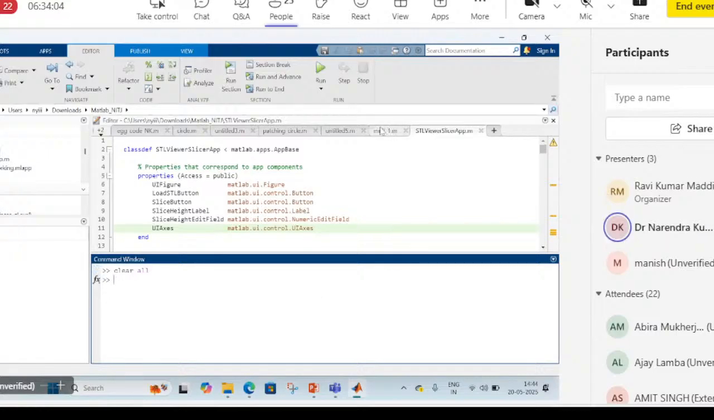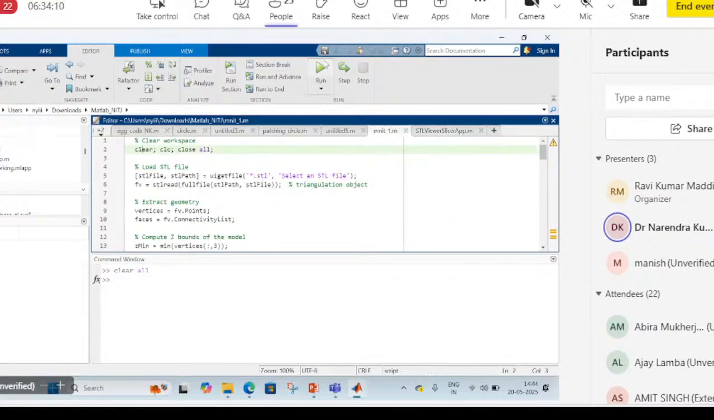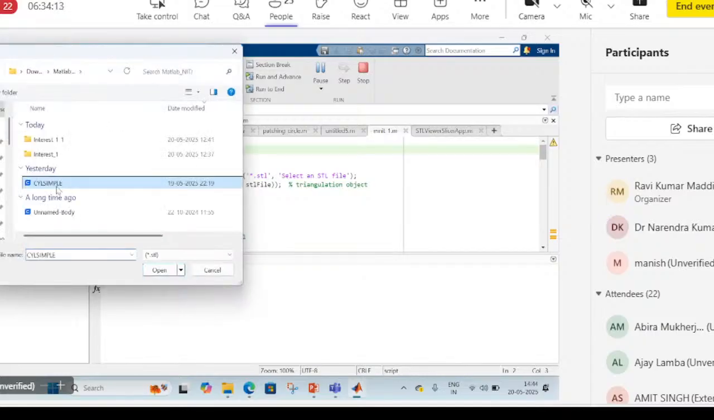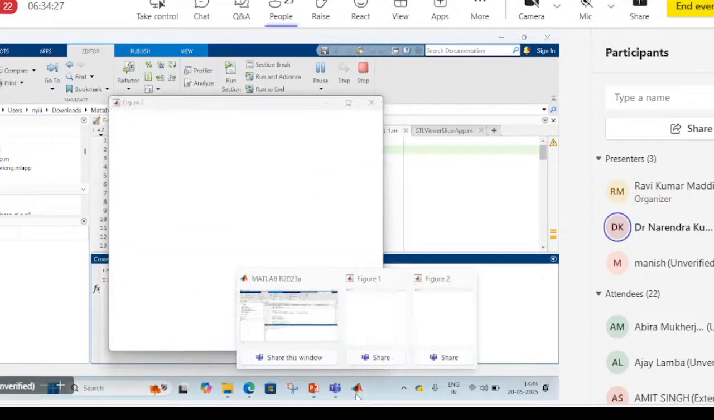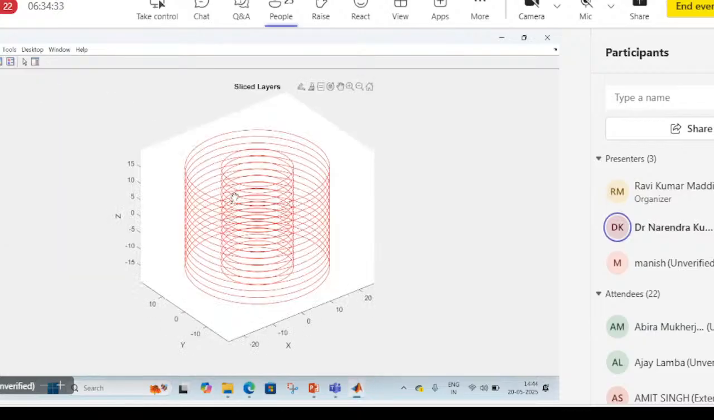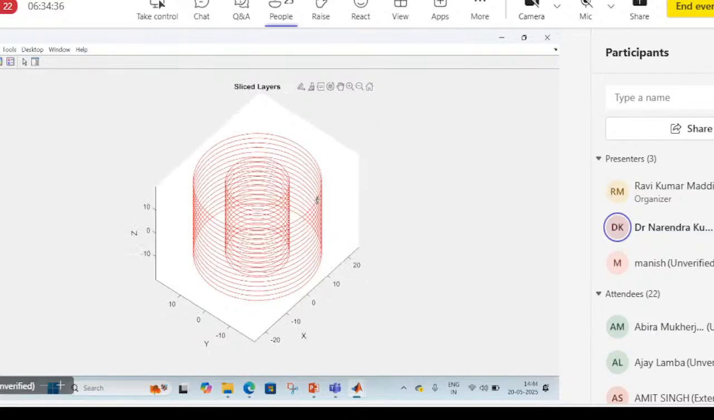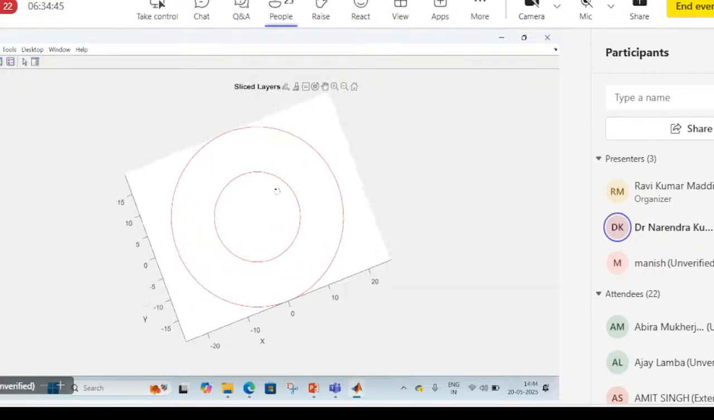Okay. So here, similarly, I'm running this code again. What will happen? Let me show you. See, again, now I'm going to reduce the slice thickness. Now the total number of slices has been increased from 7 to 16. Now we have 16 slices. Now you can visualize the hollow cylinder.